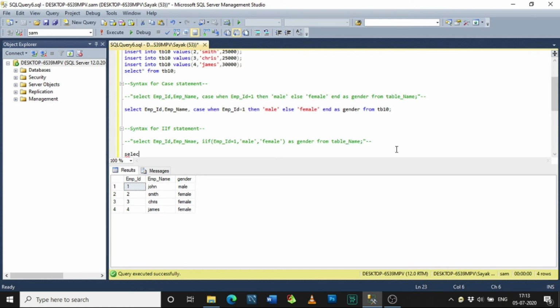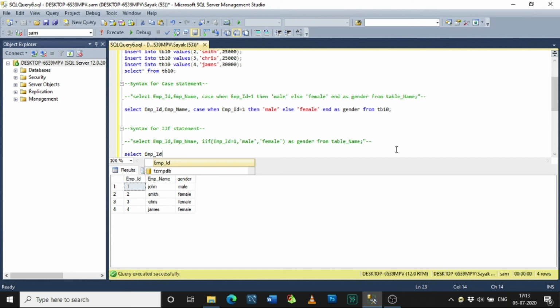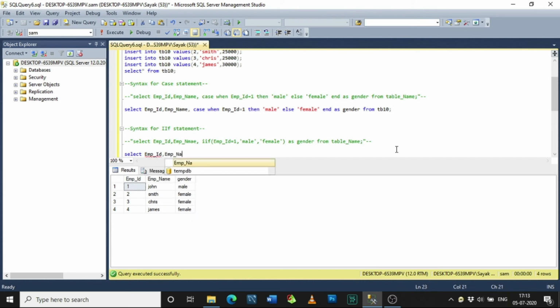As you can see, I am writing the command as select employee ID, employee name, comma, double if, the syntax of if. Even in the if statement, employee ID 1 will be shown as male and all the rest of the employee IDs will be shown as female. But the condition will be put in brackets.